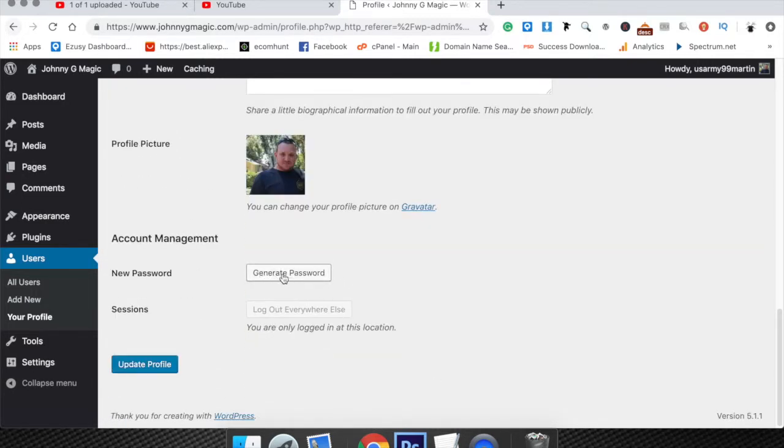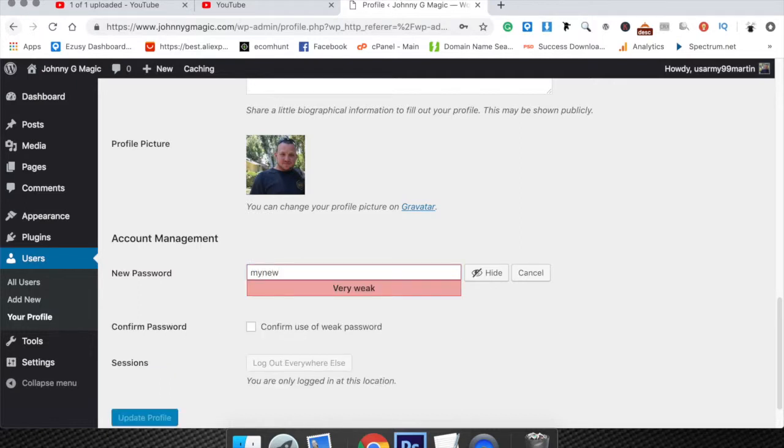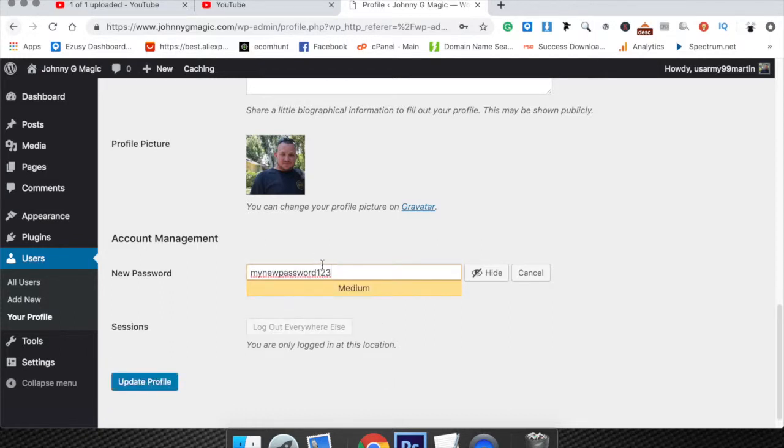Now this button here that says Generate Password, you would click it and then you would delete out that and put in your new password, whatever you want your password to be, and then you would click Update Profile, and then your password would now be changed. So it's that easy, folks. That's how it's done. And also, if your WordPress website's set up right, it should send you an email letting you know that your password had been changed.